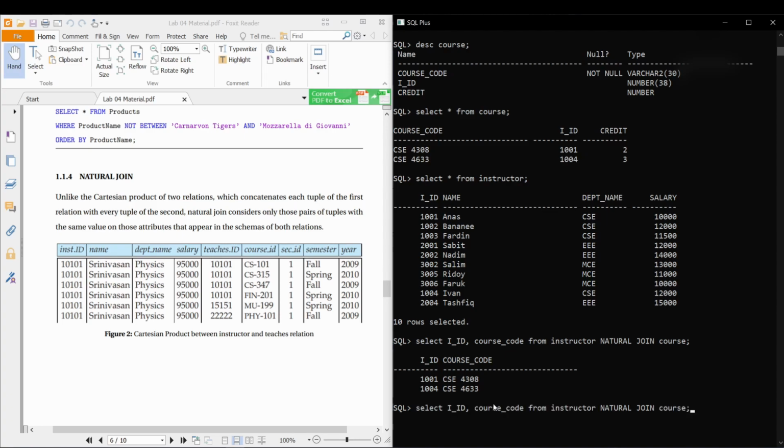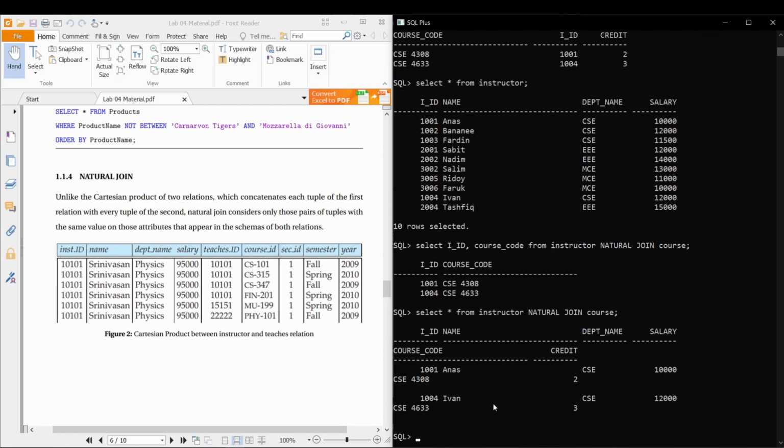Okay. And if you want to display all the information again, instead of just these 2 columns, you can simply write select star, and then you will get all the columns, right? So instructor ID, name, department name, salary, and course code. Now again, just to reiterate what I said on the whiteboard earlier, when you do a natural join, even if the instructor ID column appears twice, once in the course table and once in the instructor table, after performing the natural join, when the columns are displayed, the common attribute is going to be displayed only once.